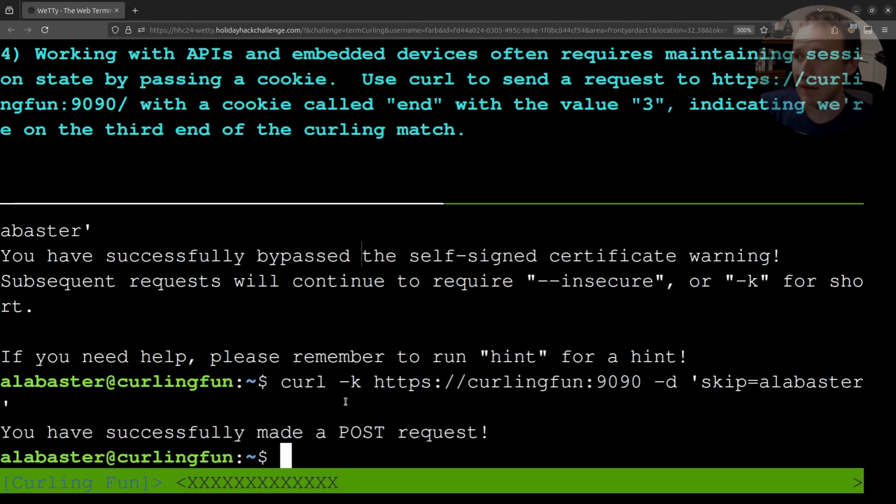APIs and embedded devices require maintaining session by passing a cookie. Use cURL to send a request to cURLingFun 9090 with a cookie called end and a value 3, indicating we're at the third end of a match. So one thing that's hard to get used to about cURL: if you're in Firefox and you go to a page and you log in and it sets some cookies and then you visit the page again, those cookies just keep getting sent. With cURL, you have to explicitly say that each time.